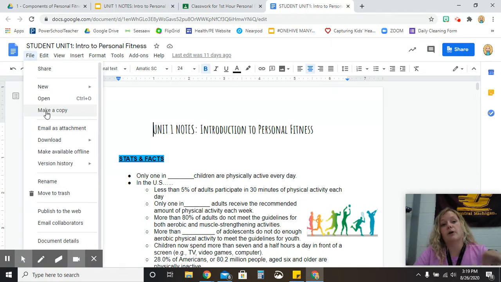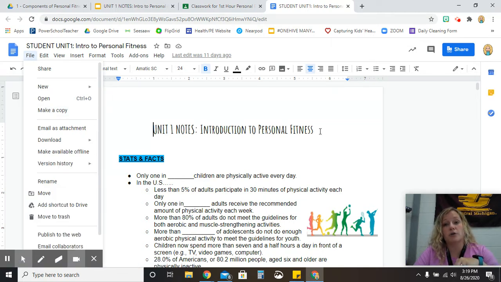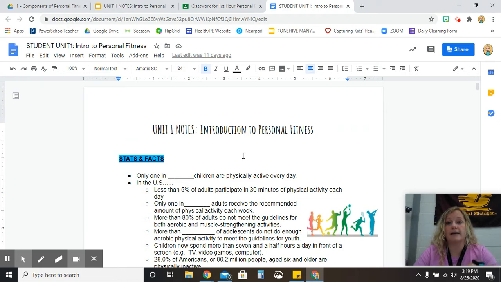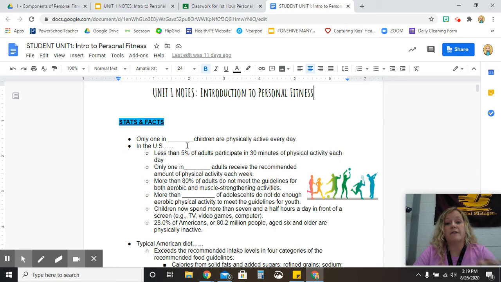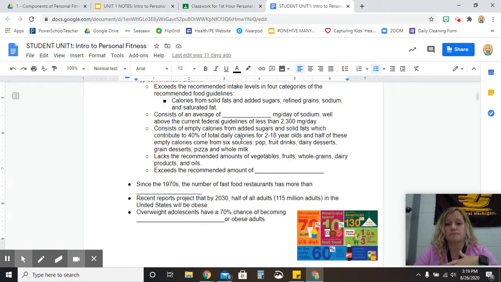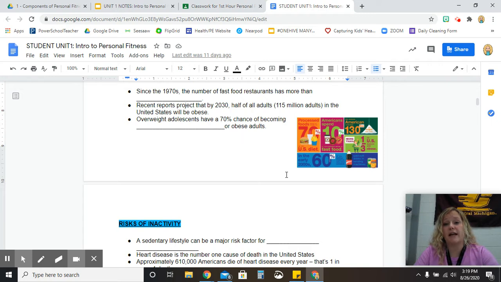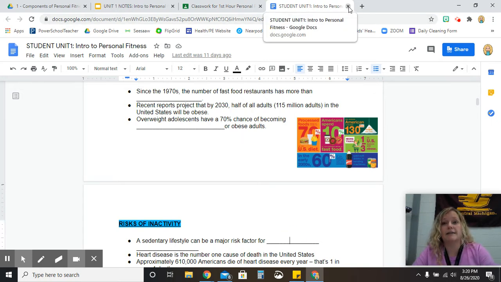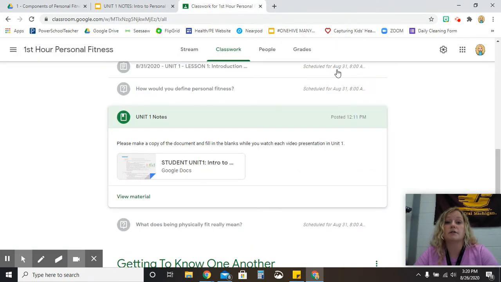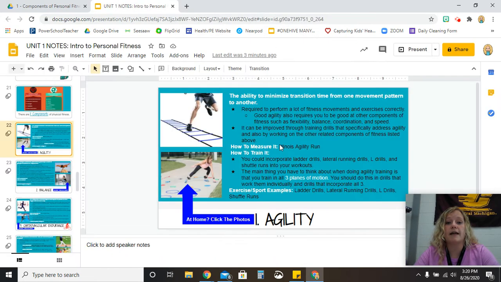By doing this, it will make a copy and save it to your Google Drive, so then you will be able to make edits in the notes while we go along. So please make sure that you are filling out the blank spaces as we go along. This is going to be due at the end of the unit, and it will be helpful for you on exams and assessments to have these notes. So please make sure that you are doing that.